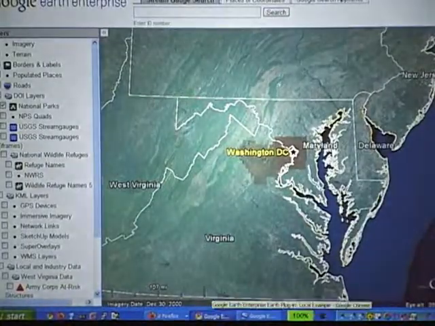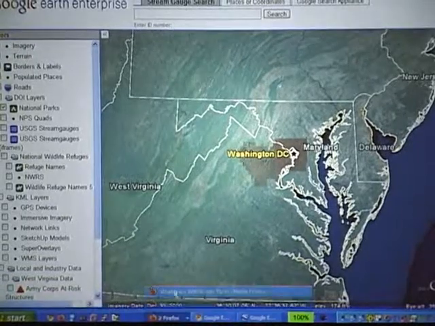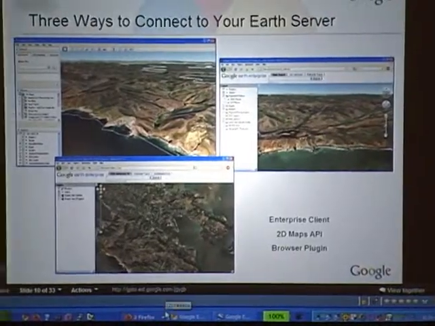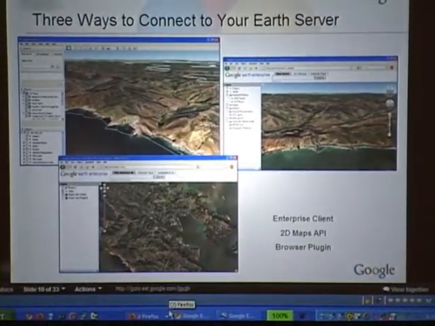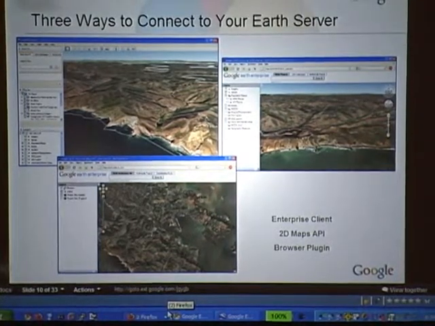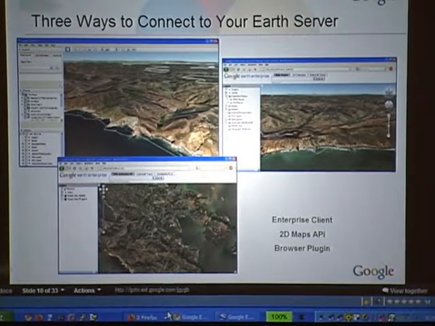All right. So 3 different ways to connect. With a plugin that you can customize, with 2D, which is just a map, or 3D with the client.